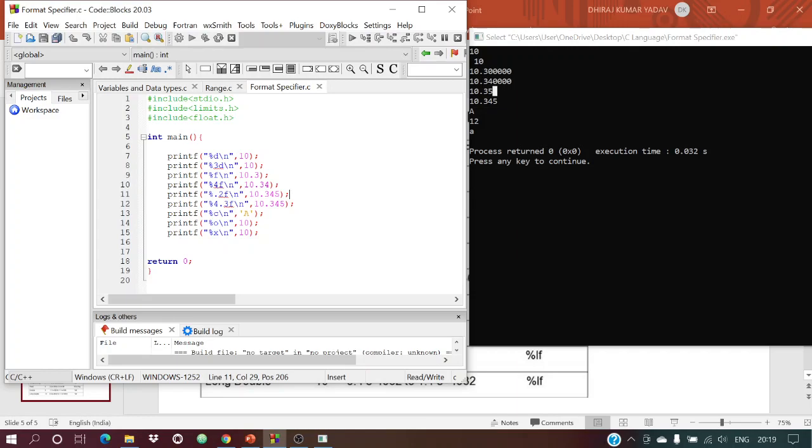Okay, if we say 4.3, it means that the total width should be at least 4, and after the decimal it should be 3 digits. So here the total width is 5, which is greater than 4. Okay, and after the decimal it will be 3 digits, 10 point. So here it is printed 10.345.